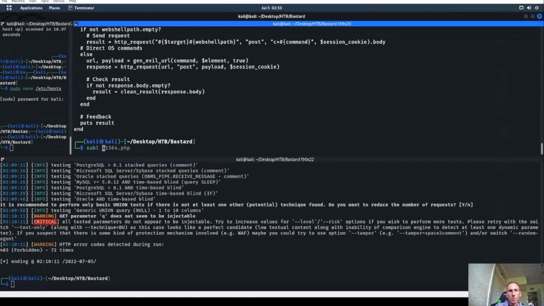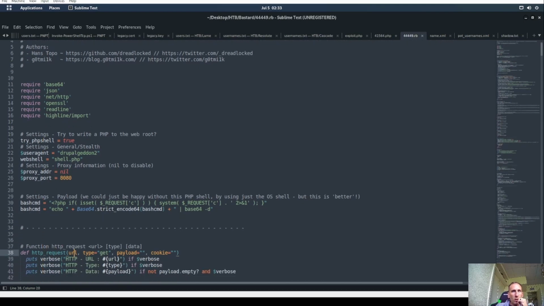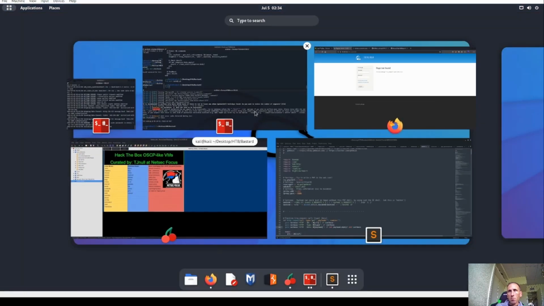Jesus. He's got shell.php. Look at that. Request C. I feel like I need to put a URL in here somewhere, right? No proxy. User agent. Web shell. Define HTTP request. URL. So I think I'm supposed to give it the URL. I think that means I'm supposed to tell it what URL I want to go after, right? Try that.